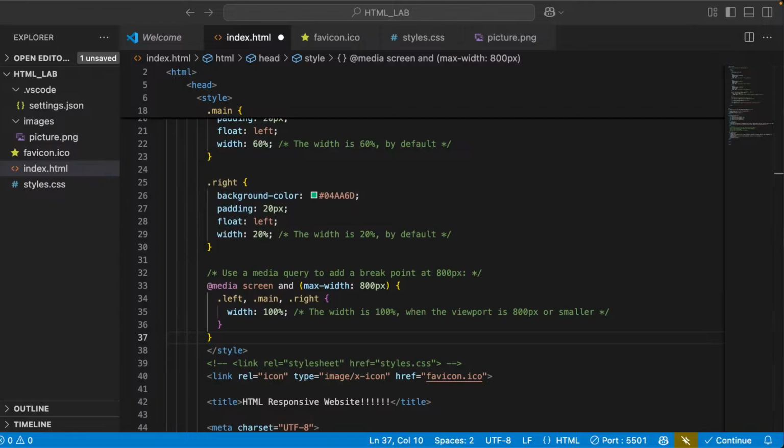Well, that's what I wanted to show you guys today. I encourage you to study responsive design in HTML and CSS, because it's very important, because mobile is pretty much the most dominant device used these days.